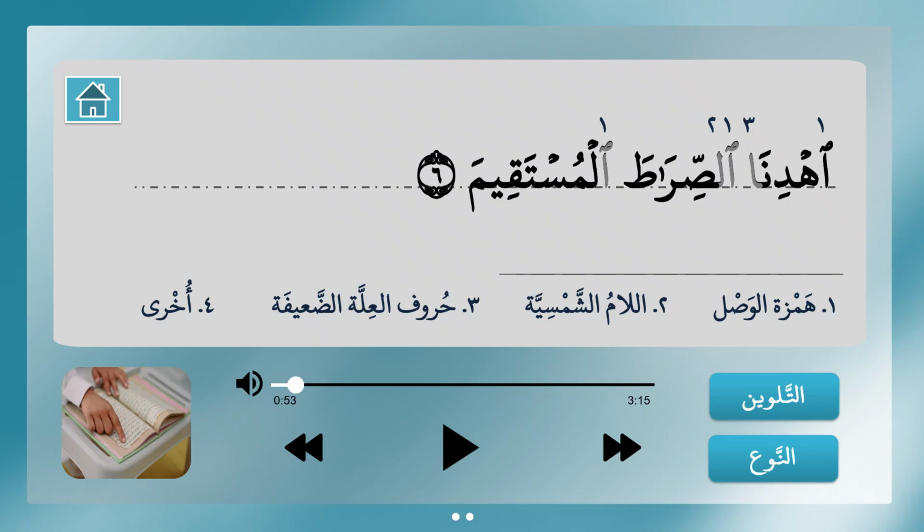If I want to hear the ayah being read, I'll click on play. اهدنا الصراط المستقيم. It's read very slowly, but you see that the sun lam is dropped, and so are the hamzat wasl with the long vowel.